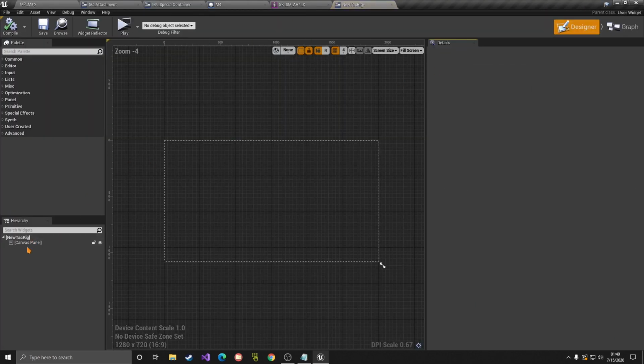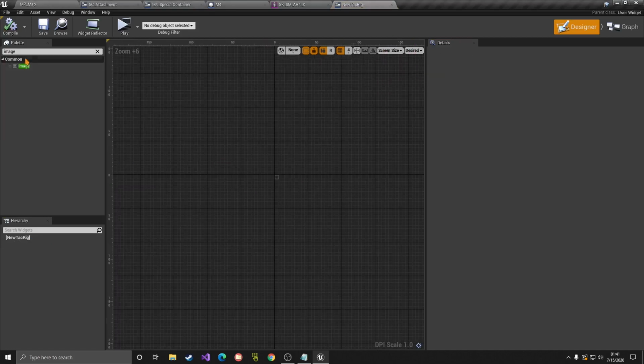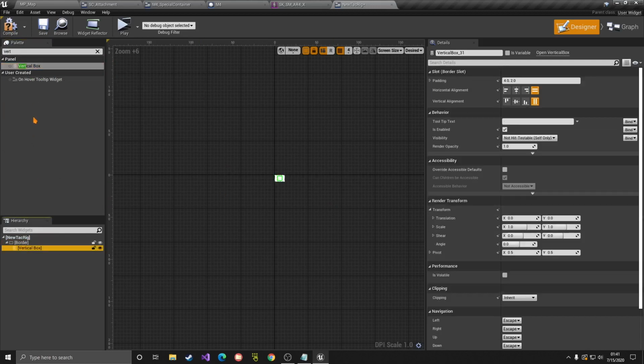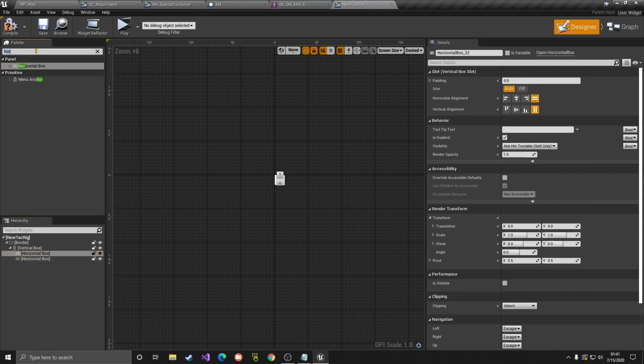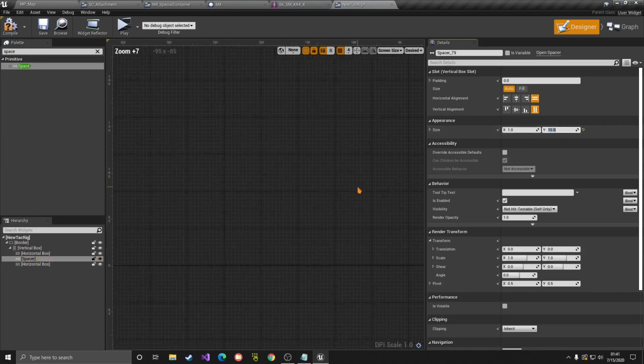Alright, so once again, I'm going to delete the canvas here, set this to desired. So this time I'm going to add a border. No need for an overlay, I don't think, for now. And then I'm going to add a vertical box. And then inside this vertical box, I'm going to make 2 horizontal boxes. So I'm going to add 1 and then add 2. So a vertical box with 2 horizontal boxes. I'm going to make a spacer between these horizontal boxes, and the spacer is going to be like 10 on the Y. We can modify that later.